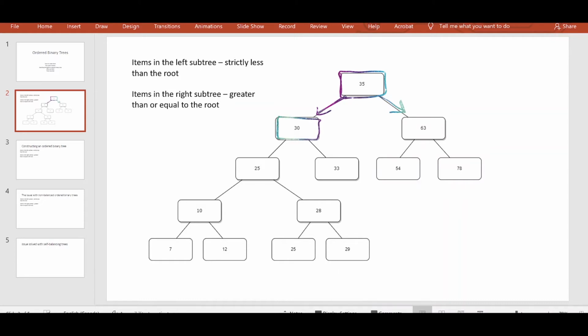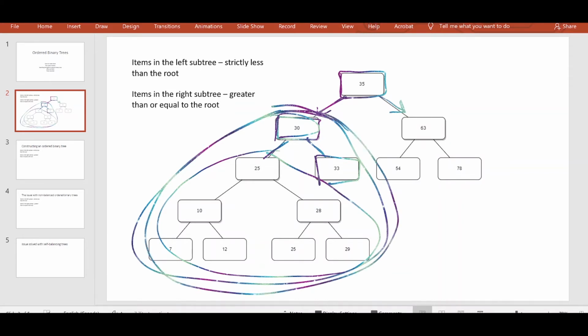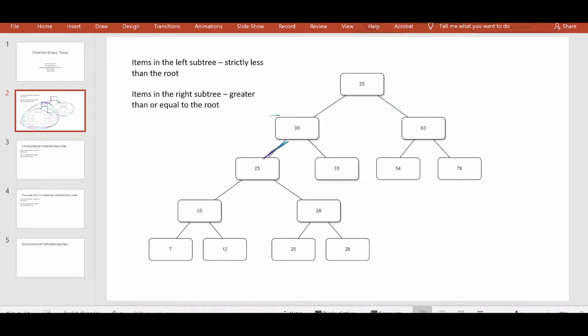So if you look at the root of this subtree right here, anything in the subtree to the left is less than this root, and anything to the right is greater than the root. But then anything in this greater subtree is less than this root, and anything in this right subtree is greater than this root. So it's a really interesting way to set up a tree.